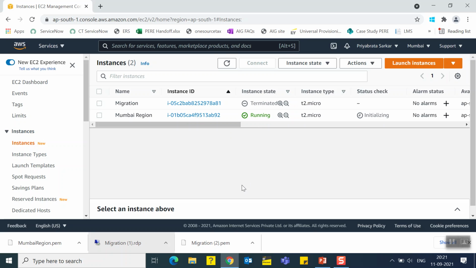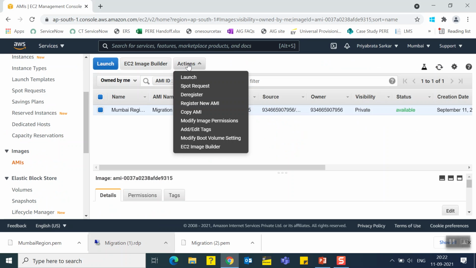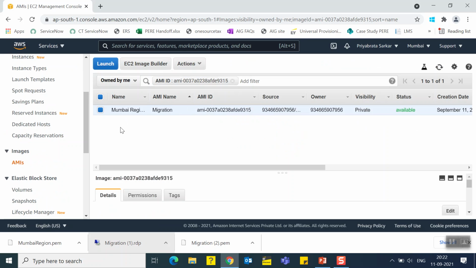So this is how this lab ends. And guys, don't forget to terminate the instance in both regions, the Mumbai region and the other region. And also don't forget to deregister this AMI. Otherwise there will be a charge. So better you deregister this AMI and delete that AMI.